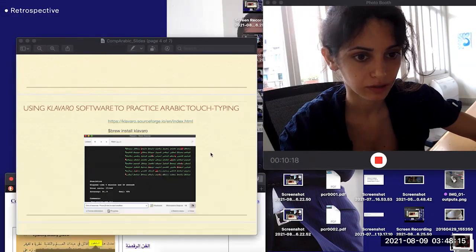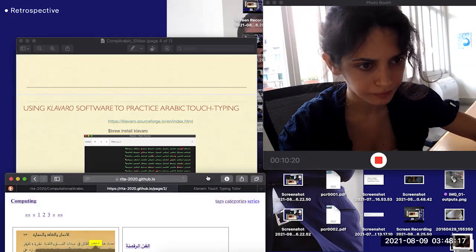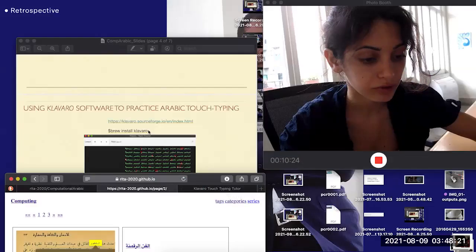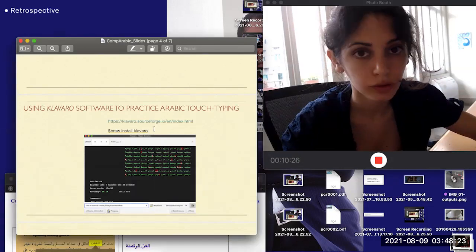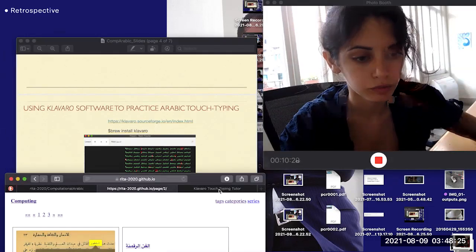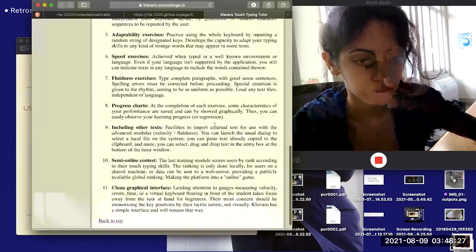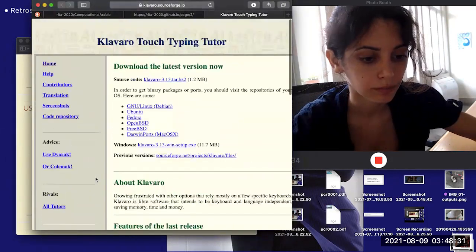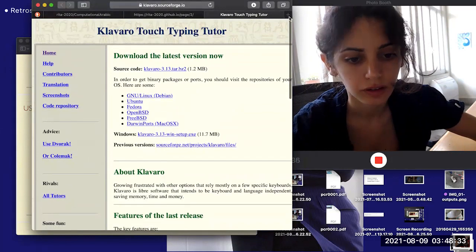And in terms of installing it, if you're on a MacBook and you have Homebrew, you just write this one-line code on terminal. But there should be instructions here. You can just search how to install Clavaro.